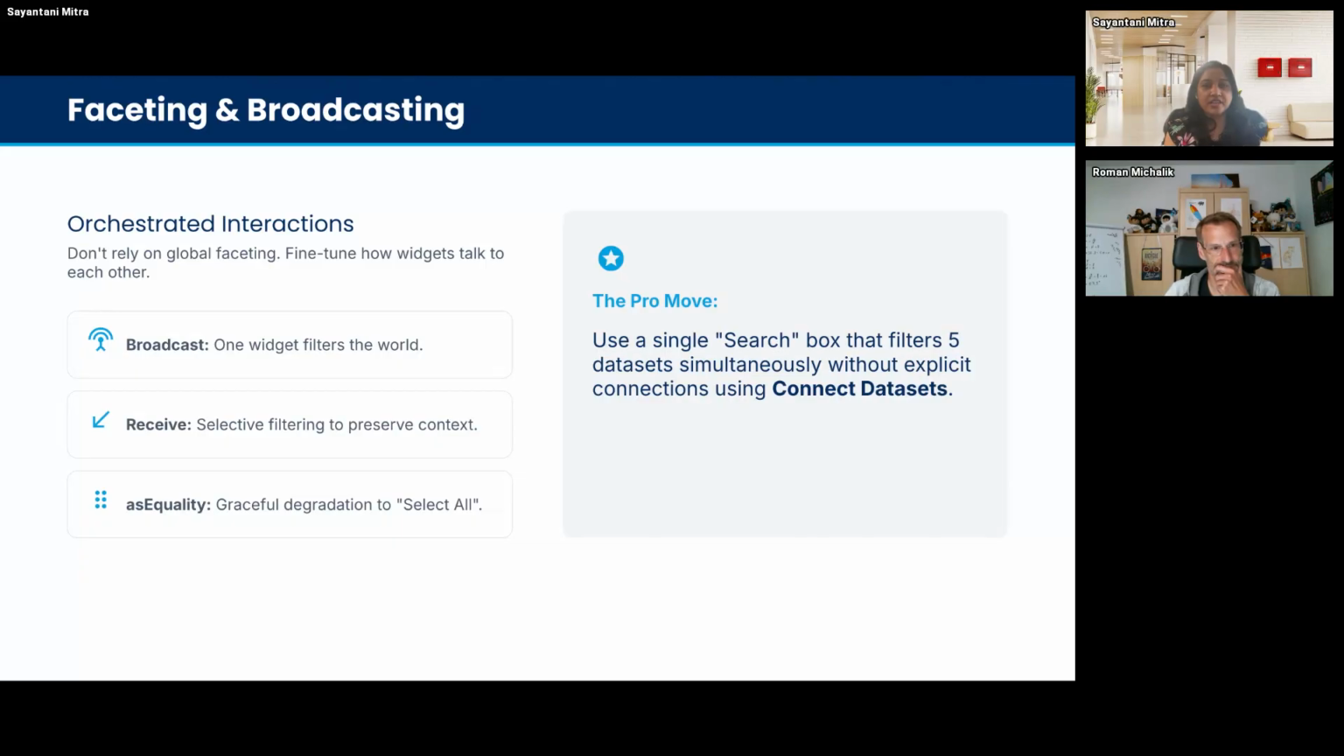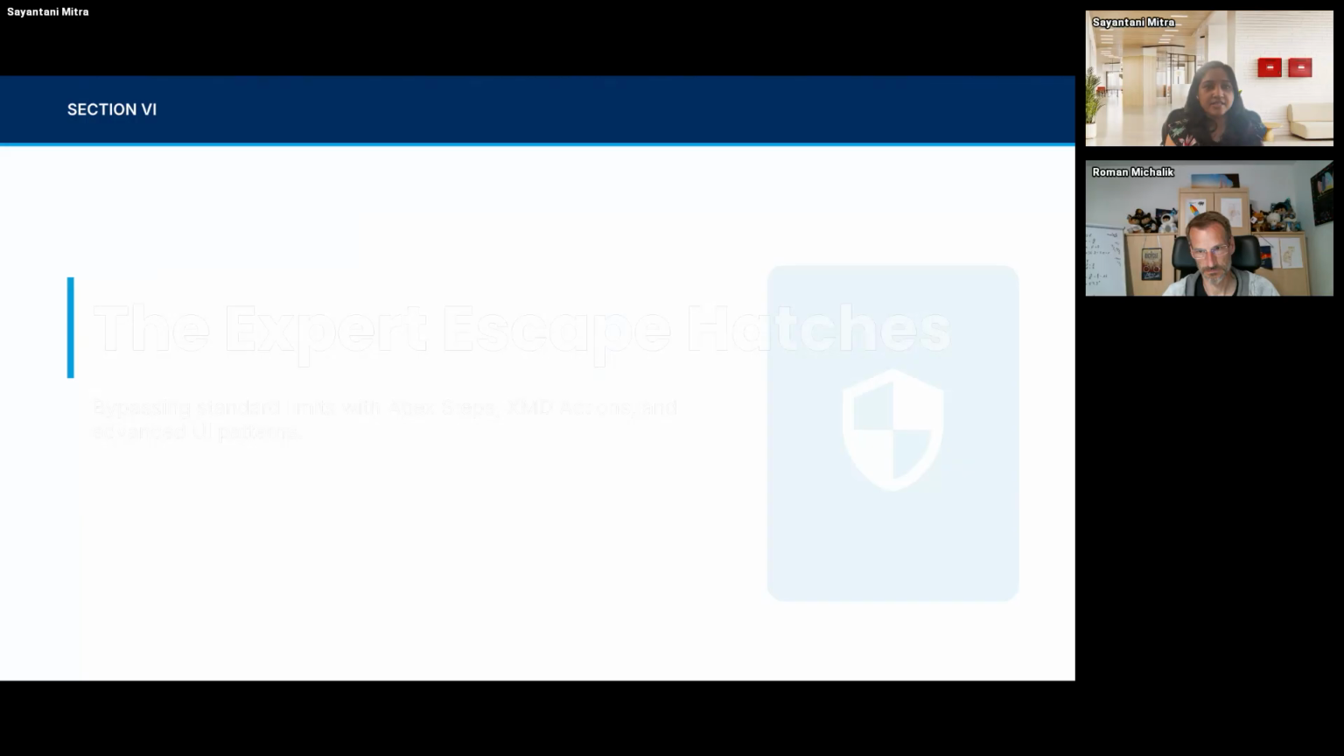Faceting and forecasting, I am not going to go through these because Philip just did, and as equality is part of the faceting and broadcasting part of it. Now, if you have, let's say, 5 different data sets and you need them all to be connected, there's something called connect data sets within the dashboard. If you use that, you can connect the fields you want to be connected. So filtering, let's say, the account type from 3 different data sets will happen by clicking just one filter. That's the beauty of using connect data sets.